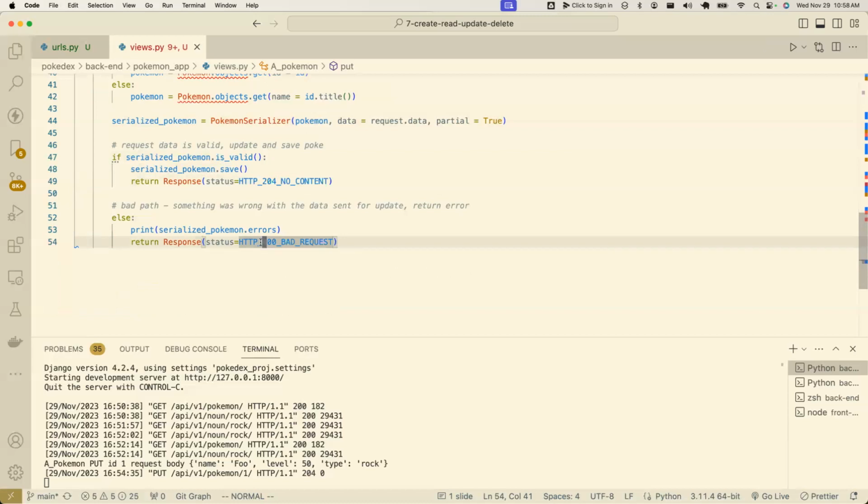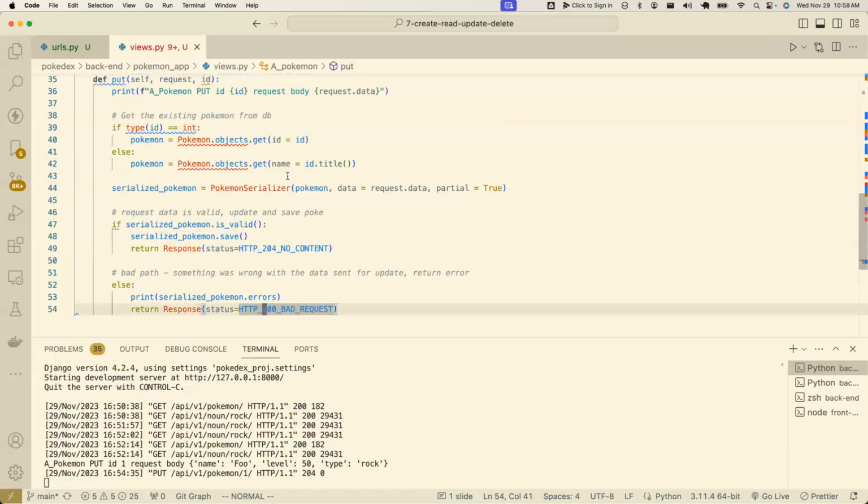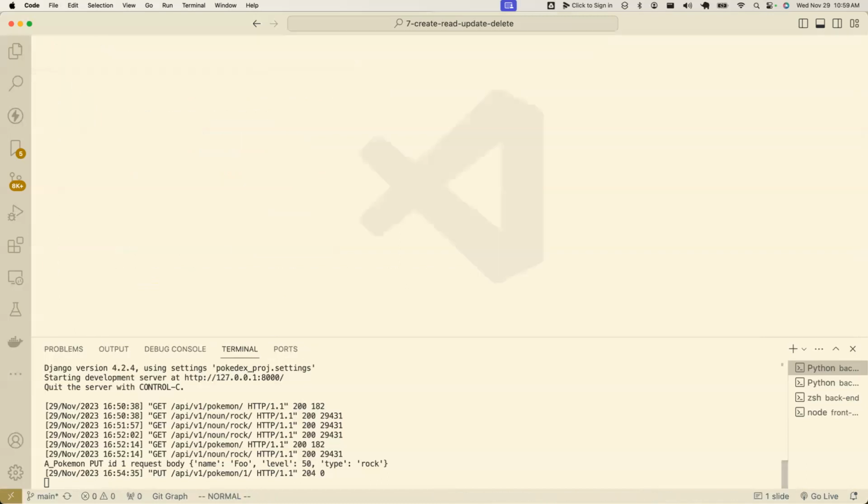And before diving into writing some of the front end code, I just want to see if folks have any questions about this. Cool.